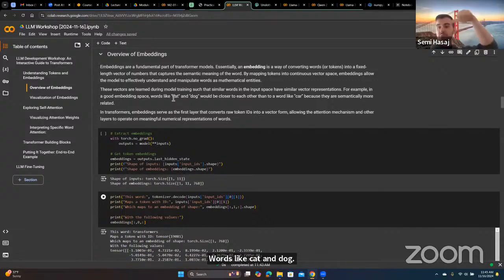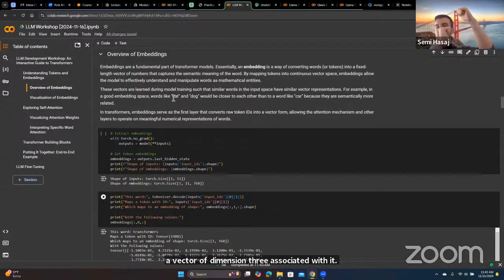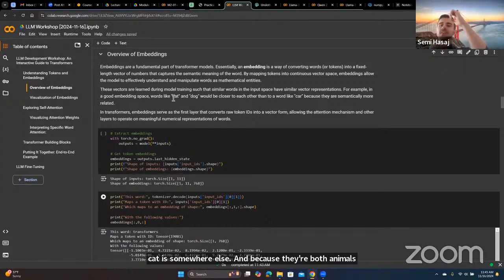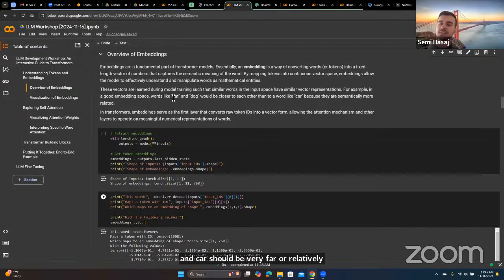You can think of a simple three-dimensional embedding as a point in a three-dimensional space. And the word dog is somewhere in that space. It has 3 dimensions, 3 numbers, a vector of dimension 3 associated with it. Cat is somewhere else. And because they're both animals and share a lot of common attributes, they should be close to each other. Versus the words cat and car should be relatively far from each other because they share much less in common.